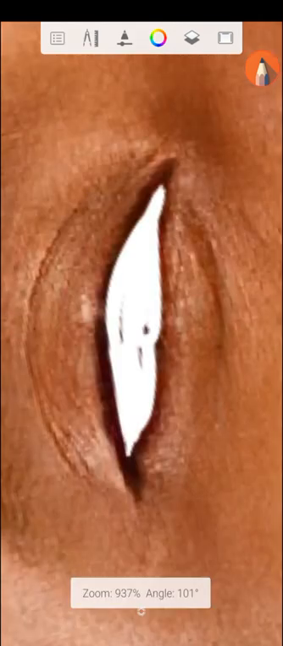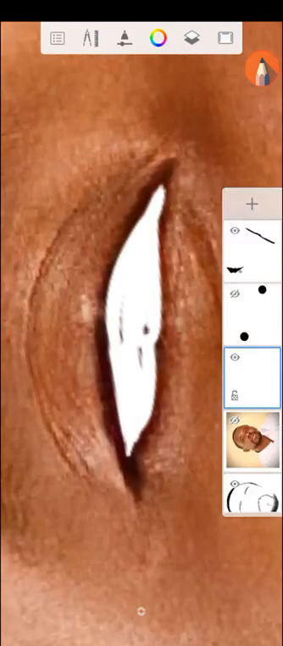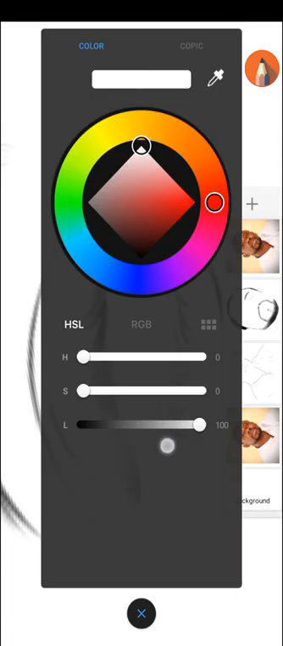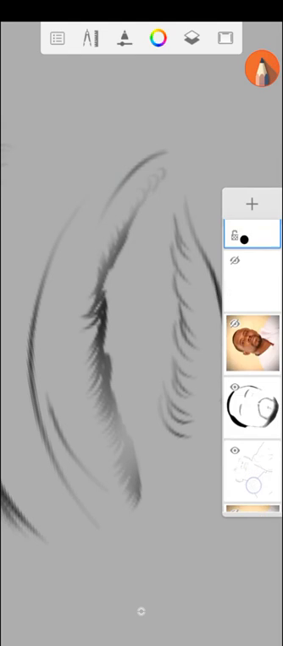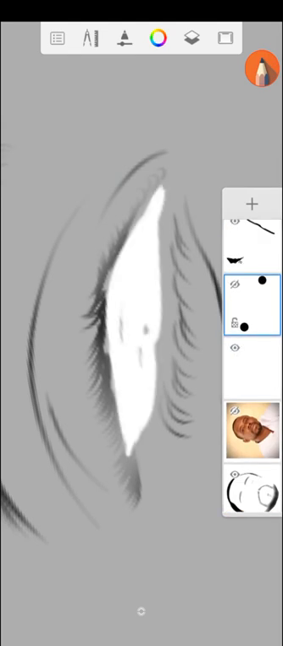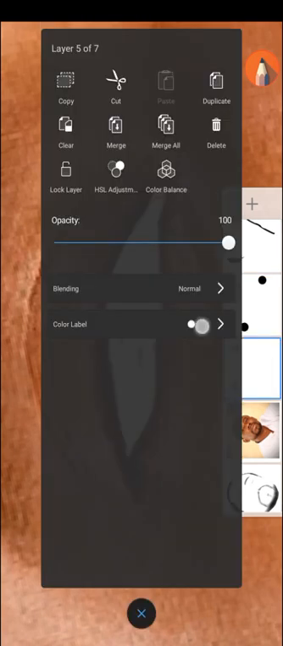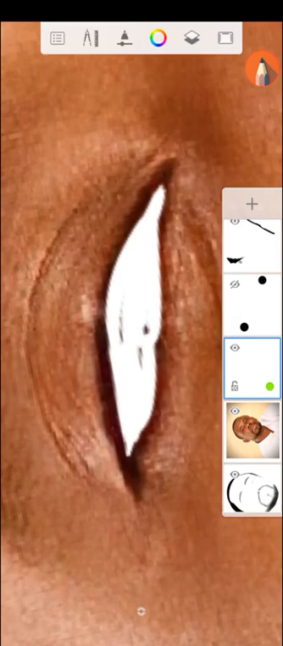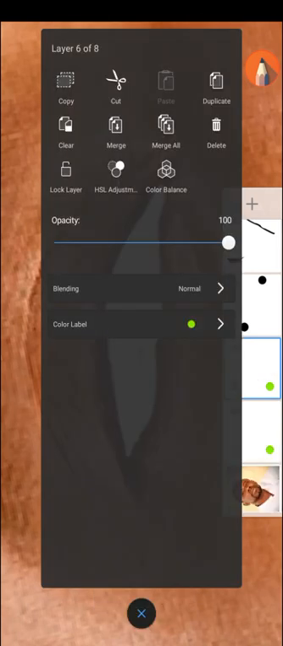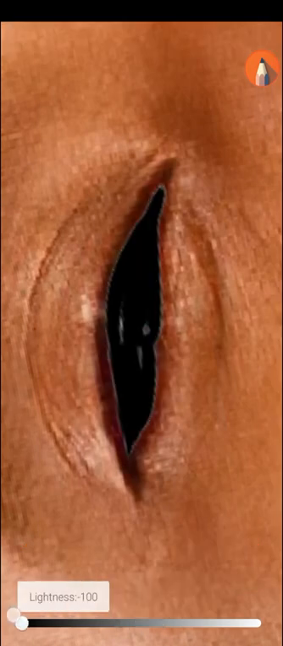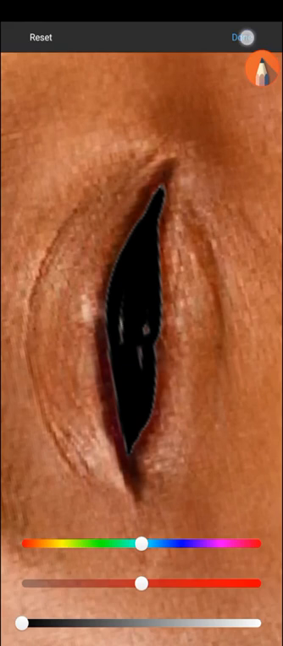After you're done with that, let's see if it's okay. Let me change the background color to brown and let's turn this on. I want to see if it's actually going with what is in the reference. Let's label it green and then duplicate. Let me click on it again, and then I'll choose my HSL adjustment, and this lightness you will turn to black. Then you click on done.